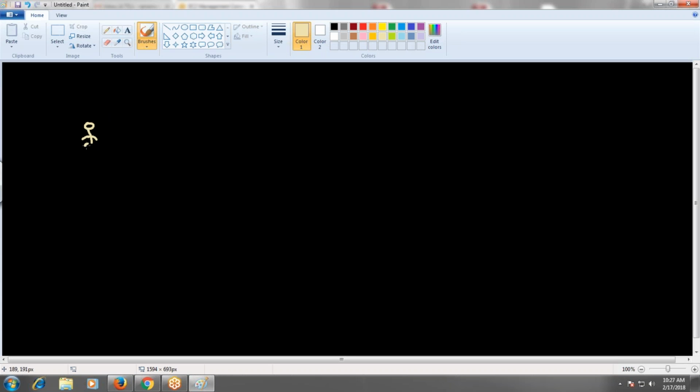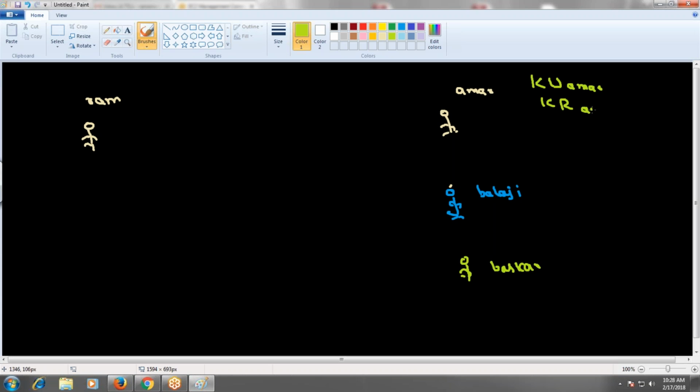Now Ram is generating a message. Here we have Amar. Apart from that, we have Balaji and Bhaskar. So Ram wants to send the message to Amar. Amar will have the following keys: a public key of Amar and a private key of Amar. Amar also knows the public key of Ram.